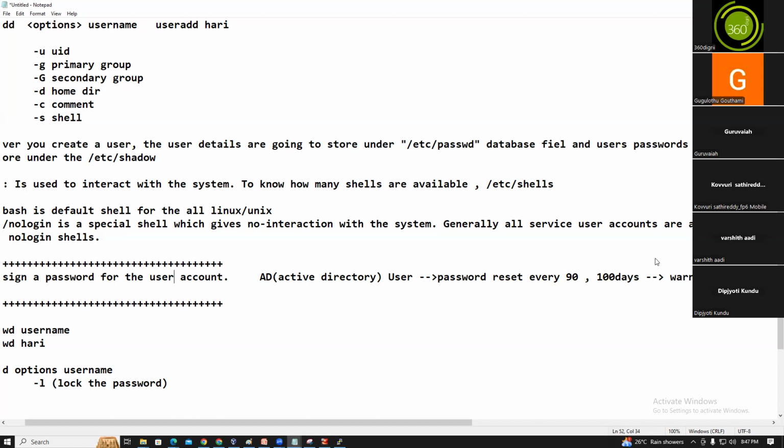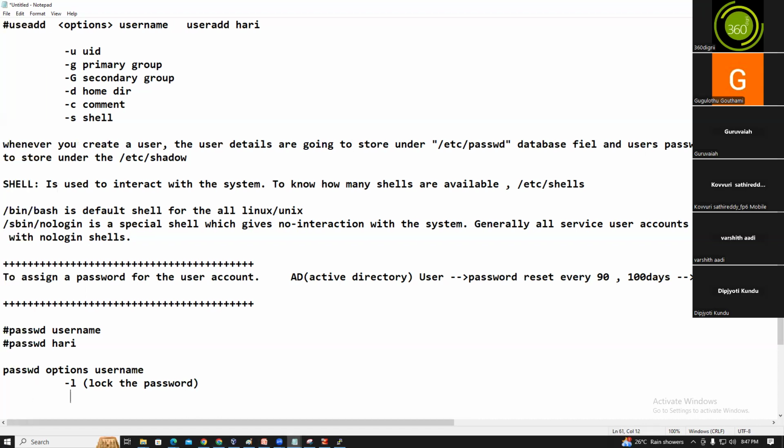System engineer. Yeah, the system engineer will unlock the password, right? So the password command has options for locking the password. Hyphen u is nothing but unlock, unlock the password.